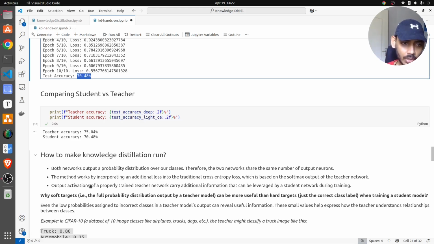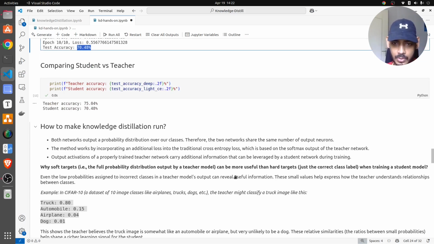The output activations of a properly trained teacher network carry additional information that can be leveraged by the student network. So we have our teacher network. It will give us some final output, which is the probability distribution across the classes. We'll use that information to create a new loss and use that loss along with the student loss, which we perform traditionally, like cross entropy loss. We'll add them together and then update the weights. Let's understand that again.